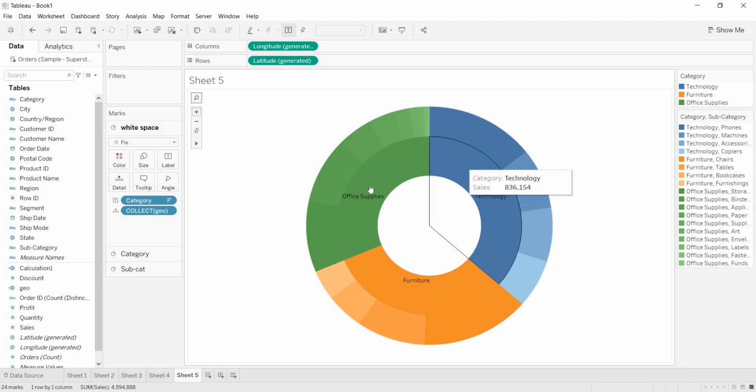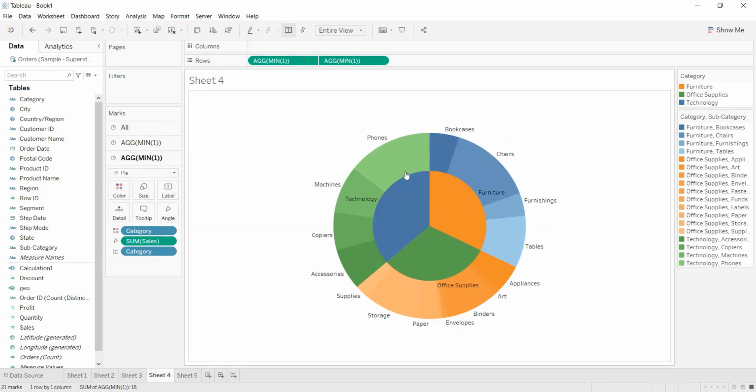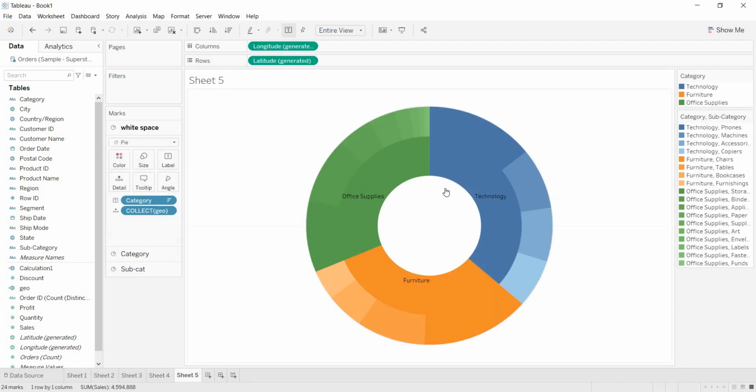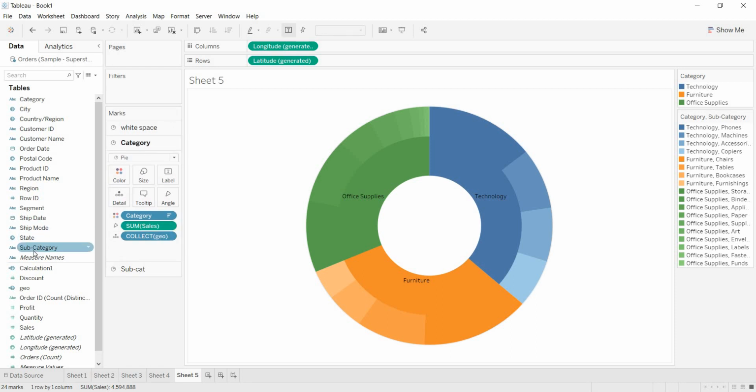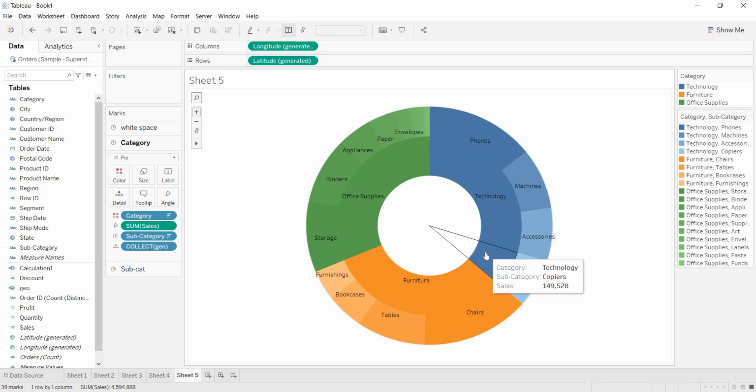Now see, you are getting it perfectly. Intentionally we are dropping it under the white space marks card. Why? Because as we know, when you are taking the labels, they will come outside of the circle. That is why for the innermost I have taken the labels of category, and they are coming outside the circle. They are coming perfect. Now for subcategory, I am dropping the subcategory labels under category labels. Okay, so this is how you can build a layered donut chart.